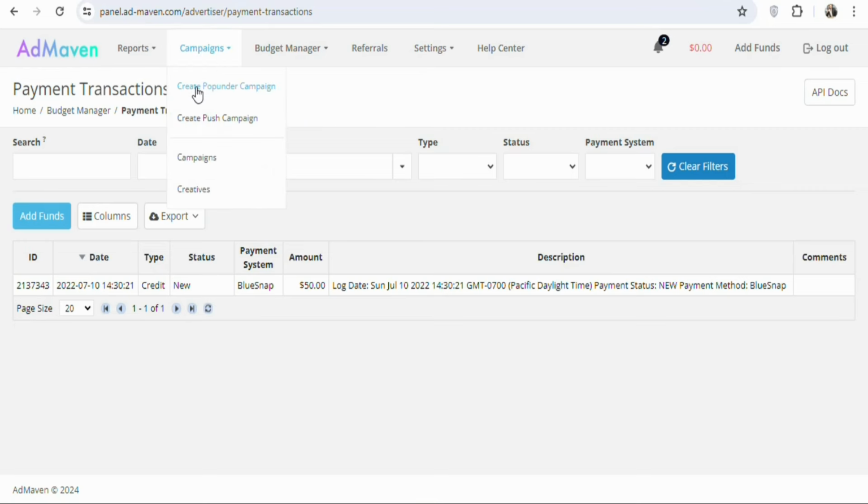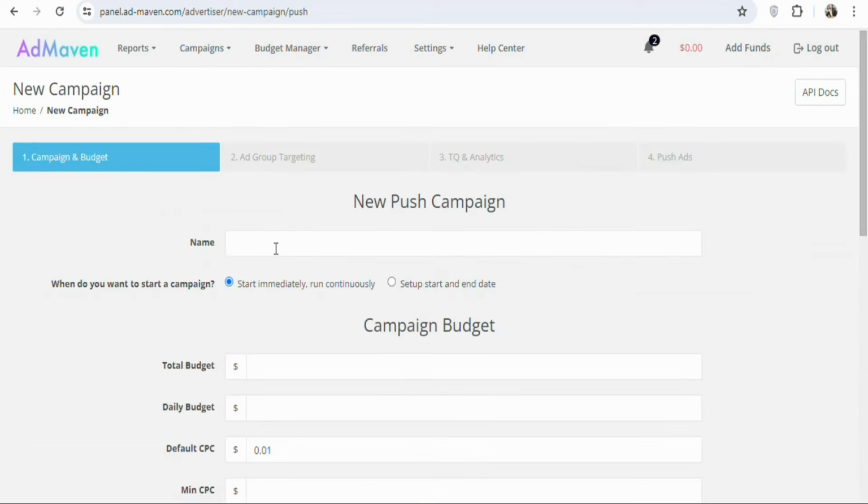Once you click on it, you can create a pop under campaign. You can create a push campaign. Any of them that you want, you can select it. In this case, I'm going to select push campaign. Once that is done, you have to give a name to your campaign. So you can say best content, something like this.